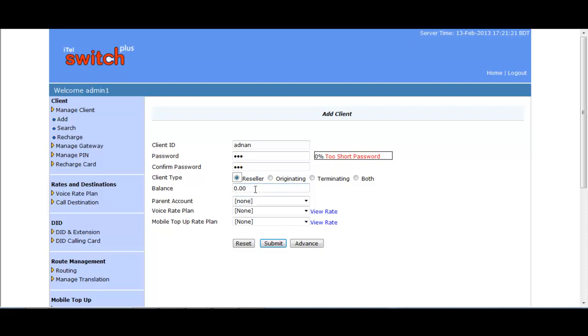In the balance option, you have to provide a desired amount of balance because calls won't be passed without balance. As you are creating this reseller under admin, the parent account will be none here. You have to provide a rate plan here. If you leave it none, then the client under this reseller will be created but cannot make a call. You can see the voice rate plan by clicking on view rate plan.